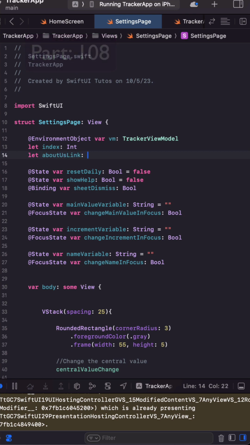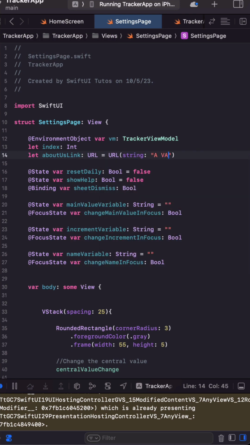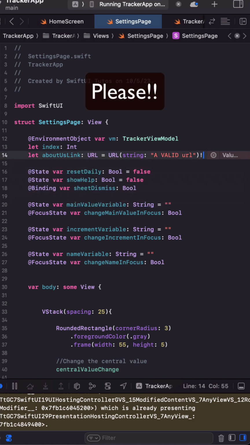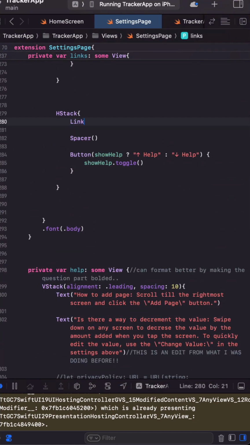How can we add an About Us button in SwiftUI? The first thing that you should do is just make a constant with a type of URL that has the URL that you want to go to. And please make sure that this is a valid URL, otherwise this can lead to strange problems that we don't want to get into. So always just have a URL that works here.